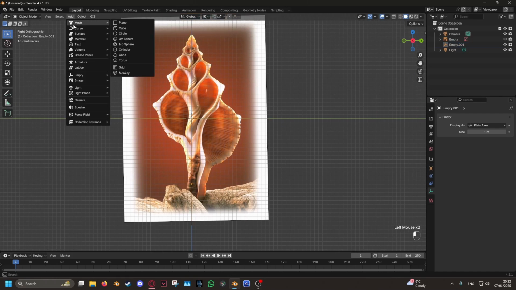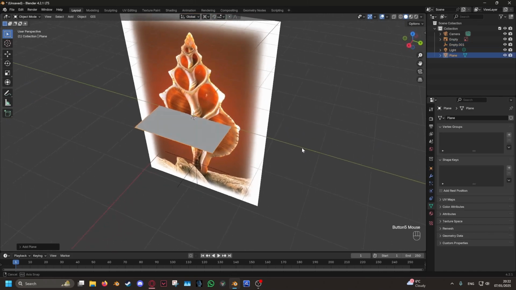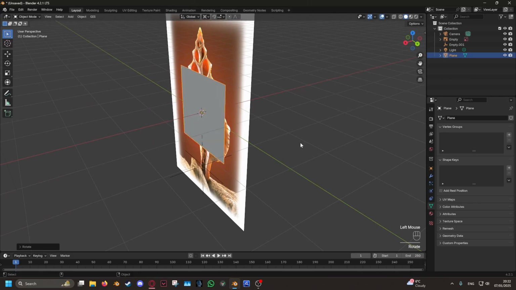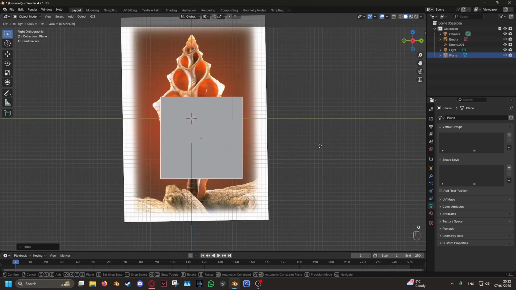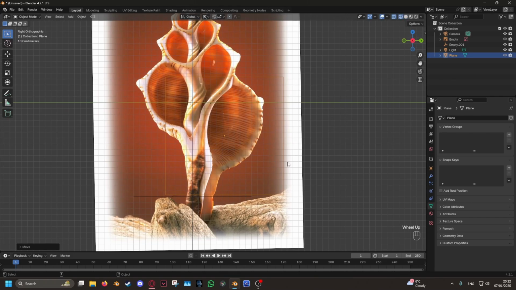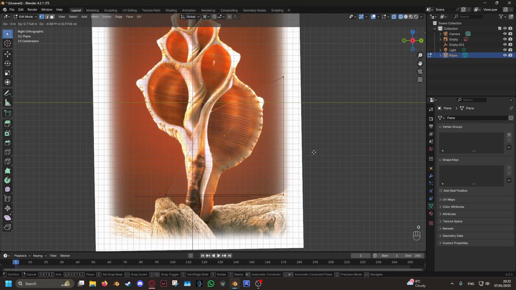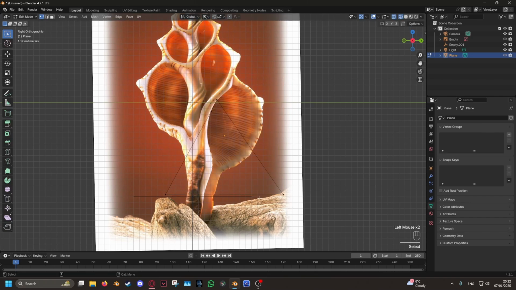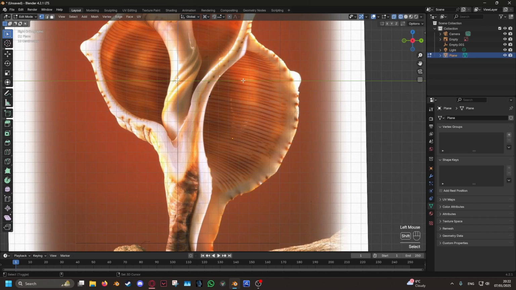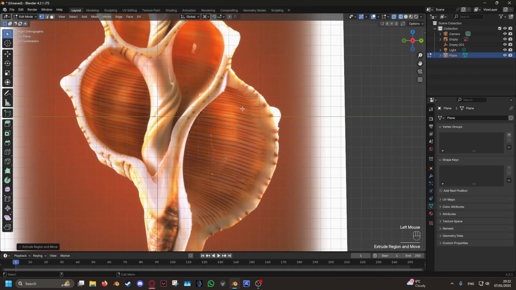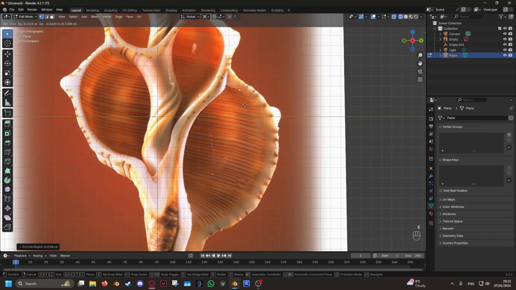Next, we're going to add a plane, which is going to form the structure of the shell itself. Now, by pressing R and Y, we can rotate it about the Y-axis to be in the same orientation as our image. And then we can press Tab to go into edit mode and start dragging our vertices into position around the inside of the shell. By pressing E, we can extrude the vertices and roughly trace around the inside of the shell.